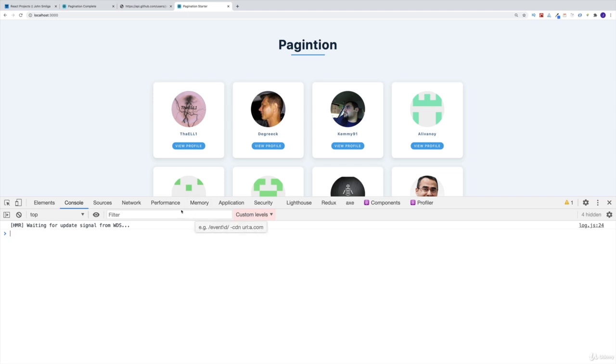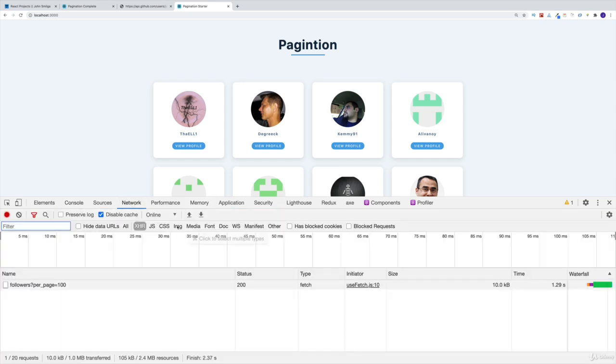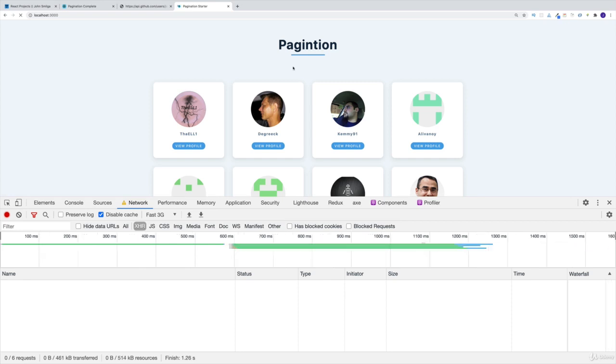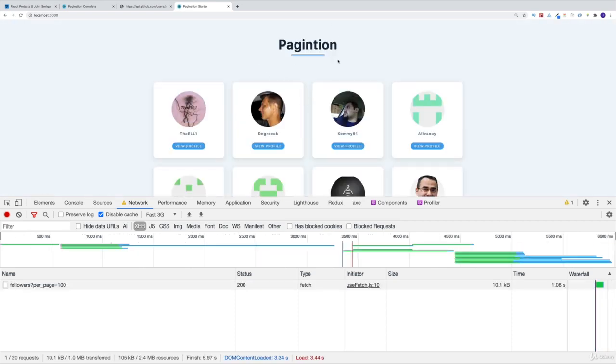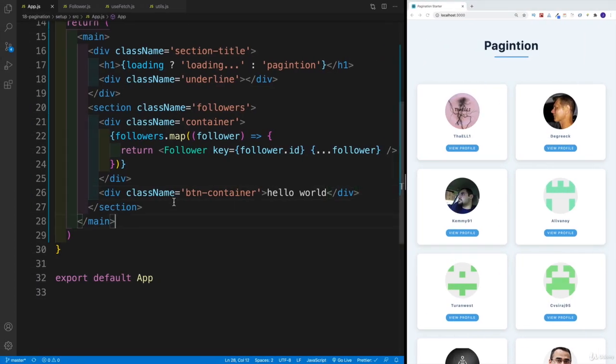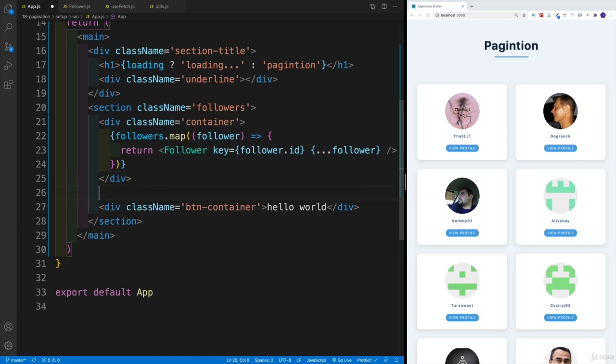So if I go to the bigger browser window, and for example, if I change the network, and we're going to go here with, I don't know, fast 3G, I think that should be good. At the moment, I have this loading, but I also have the hello world. Now, what that means is that I'll display my buttons even before I have the loading. And that's not something that I would want. Instead, I'm just going to say here conditionally that I only would want to display btn container if we're not loading.